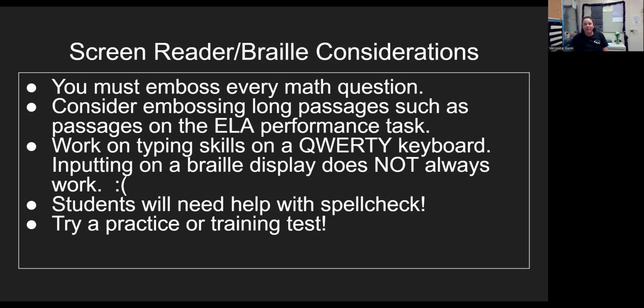You want to consider embossing long passages that you might see on the ELA performance task, because they ask you to go back and cite your sources or compare the different passages. And to be able to do that on a Braille display or even just listening is going to be really tricky, because if they have 3 really long passages and it wants you to go to passage number 2, trying to get back to passage 2 is going to be tricky. But if you have the hard copy Braille there, then that would be great. So they can listen to it, they can read it through on the Braille display, but once they go into writing that long essay, they might want to have that hard copy Braille in front of them to be able to do their essay the best way that they can.